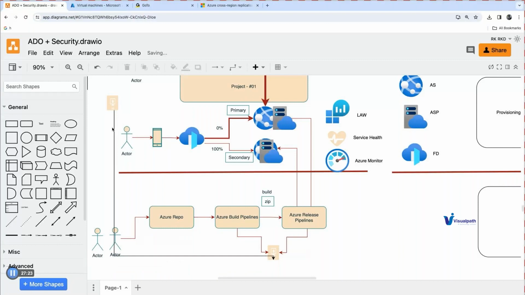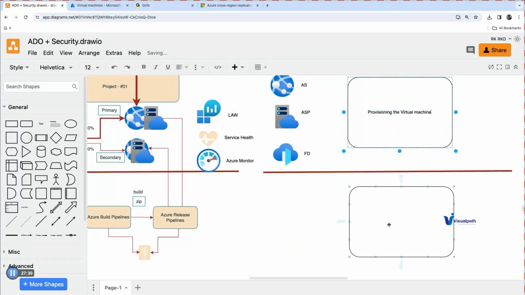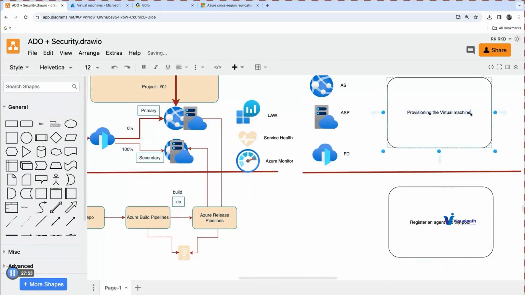So provisioning the virtual machine, that's fine. Once you provision the virtual machine, what do you need to do? You need to register an agent into the DevOps pool. So the portal task is done and this is done. I'm not writing that we need to make sure it is online, and all that happens automatically. The next provisioning component on the portal side I'm just going further.